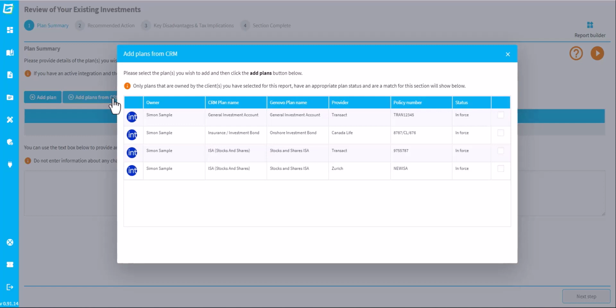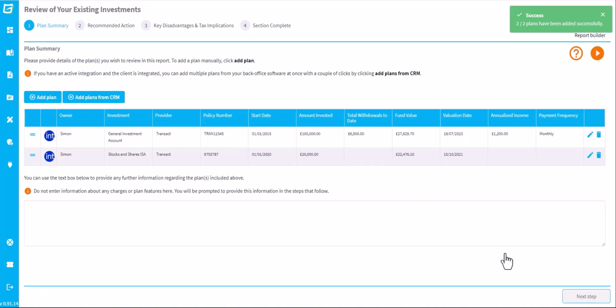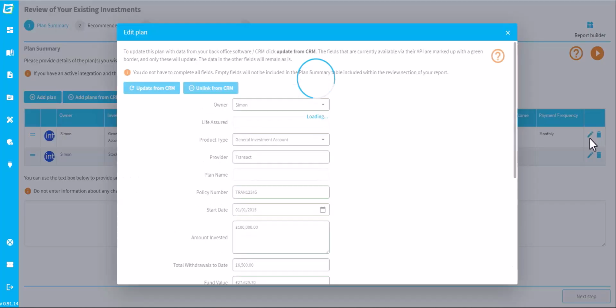You can add as many plans as you want in one go by selecting them with their checkbox. In this example, I'm just reviewing Simon's Transact plans, so I click the appropriate checkboxes and click the Add to Plans button at the bottom. The plans are then added to the plan summary table, and an integration icon is shown to indicate that they are integrated plans. You can then, as with integrated clients, edit any integrated fields, should you need to, and complete any non-integrated fields as required.